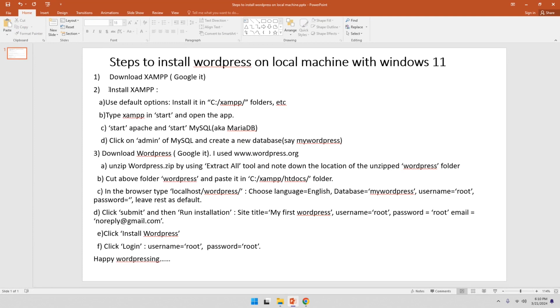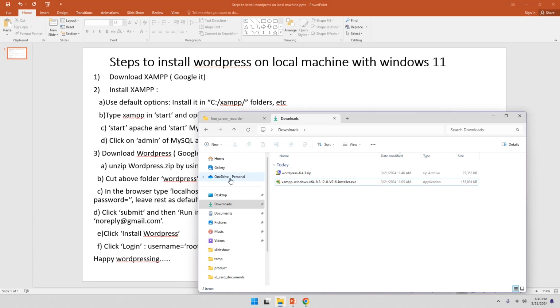Okay, then next step is install XAMPP. Now the way you install XAMPP is that it's going to get downloaded somewhere, and for me it got downloaded over here, XAMPP Windows, and this is the file right there. So I'm going to install this. You install this by double clicking on this XAMPP, and it's going to ask you a series of questions. Click say yes.